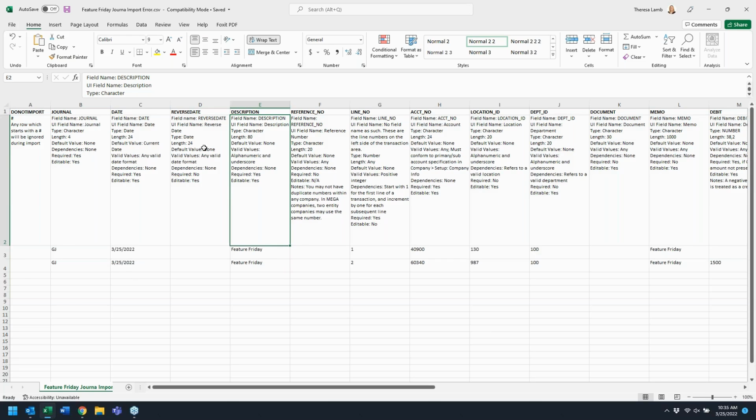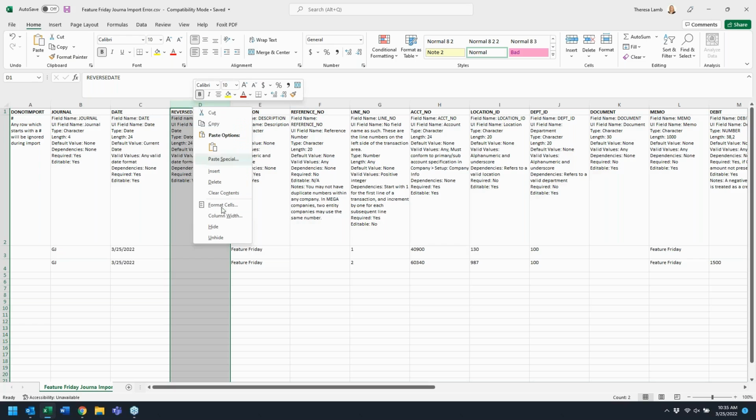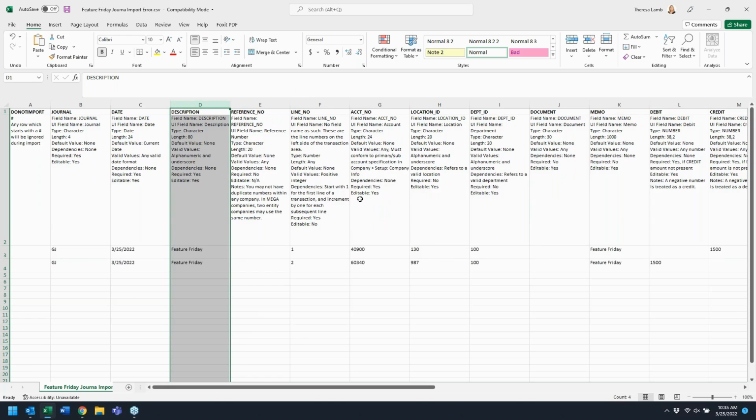These templates are super flexible. So if you're not using something and it's not required, you can delete the column out. So for example, if I'm not using reverse date, I know these are journal entries I'm going to enter in and don't need to be reversed. It's not a required field. I can just delete that and clean this template up so that it's nice and tidy and very streamlined for what I'm using it for.